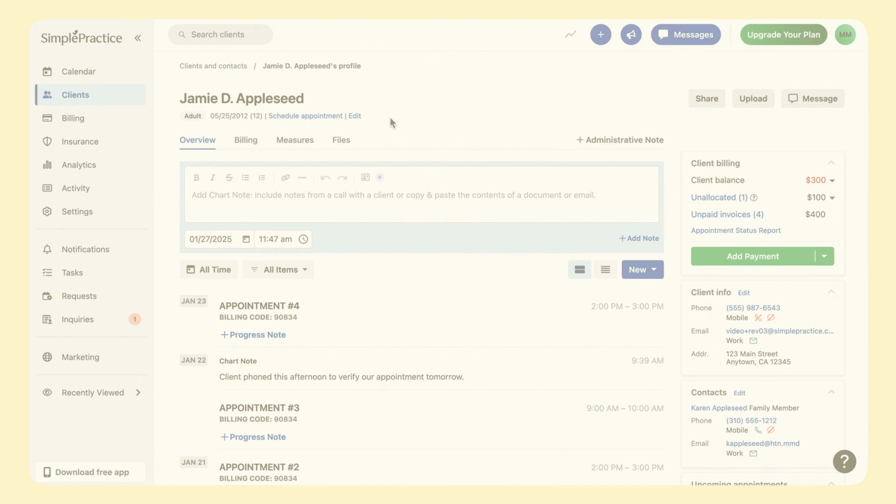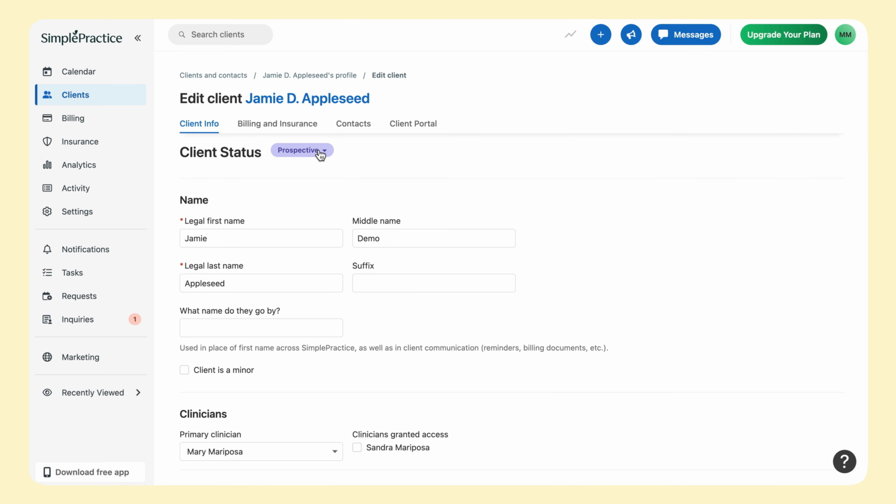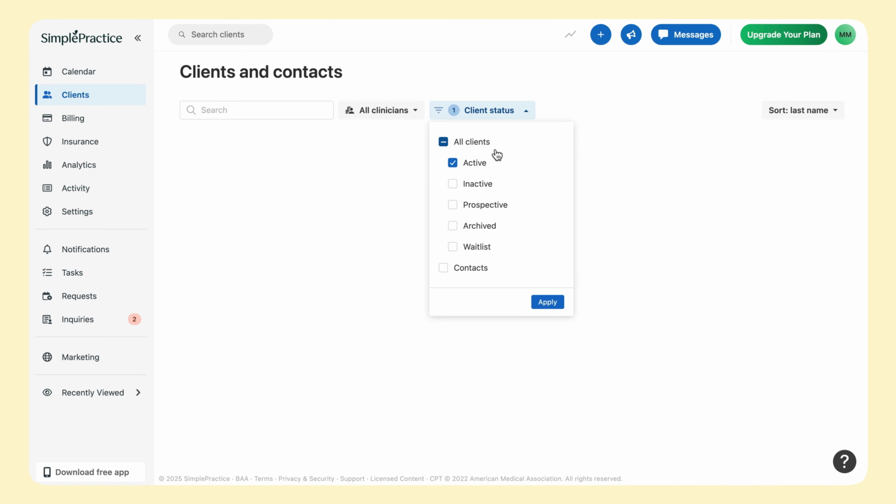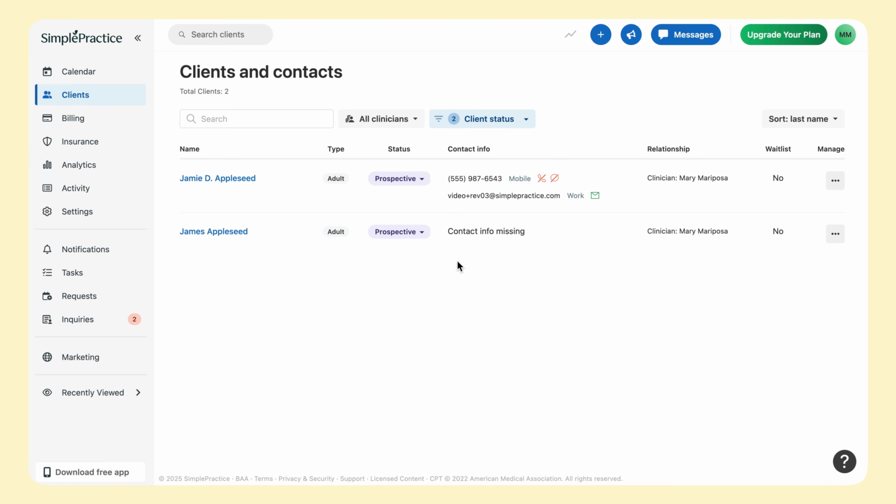As a reminder, you can use the inactive status if you want to remove a client from your active client list, while safely preserving their documentation and history with your practice, as may be required by law. On your clients page, you can use the filters to easily view clients in each status.